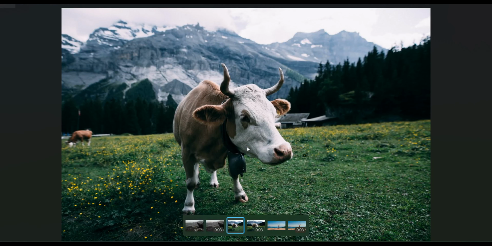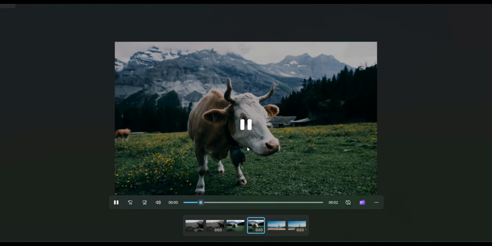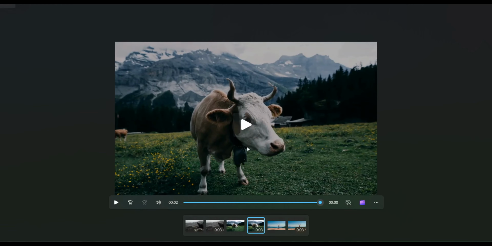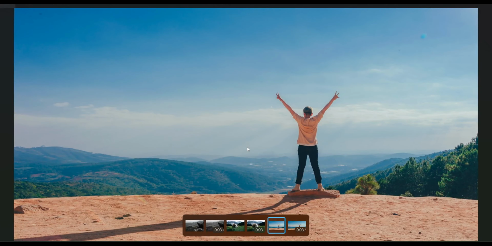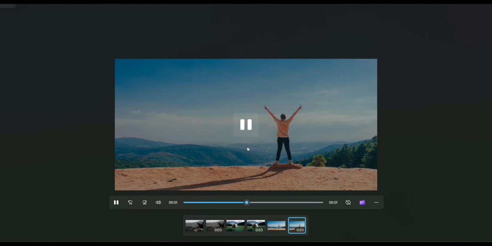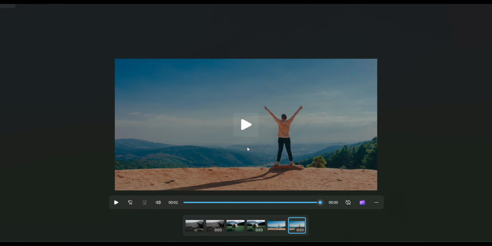Suppose this is the cow image, and now this is my 3D animation video, which I converted with the help of this AI tool. See guys, how beautifully they convert it into 2 to 3 seconds of video. This is my image, and this is my video, guys.